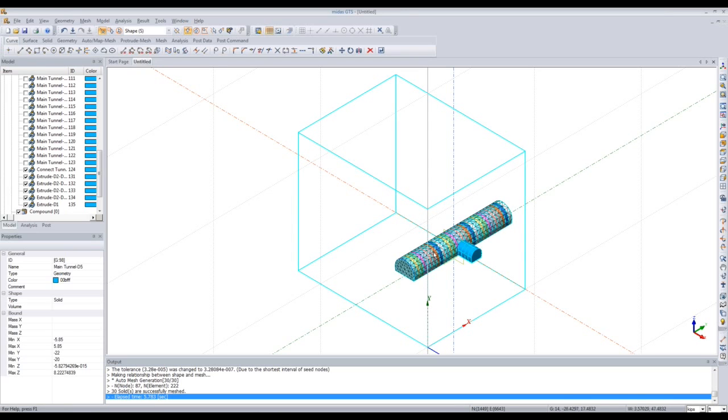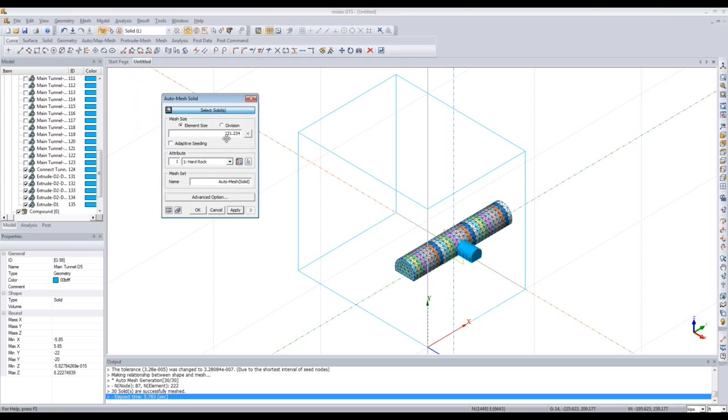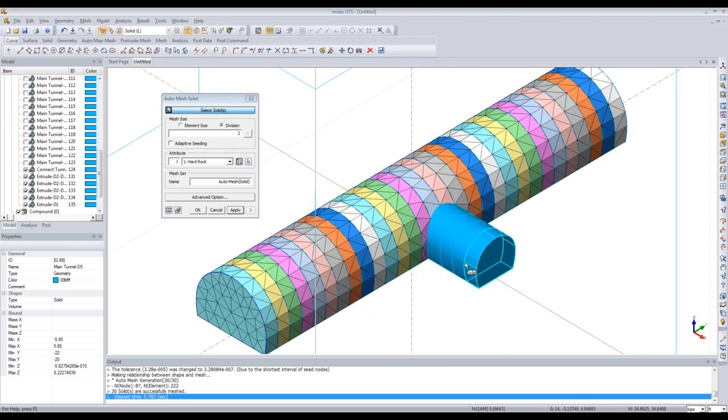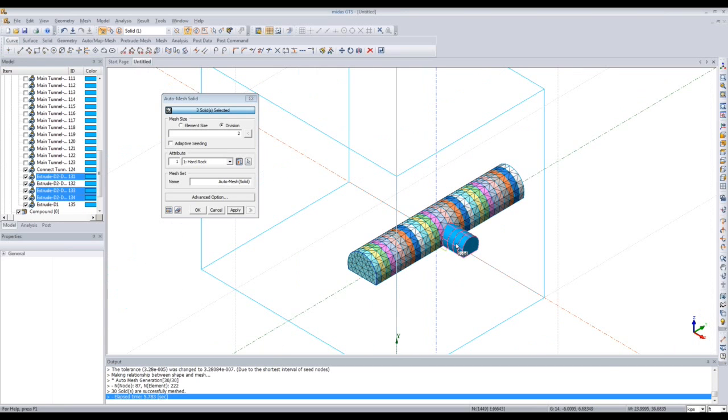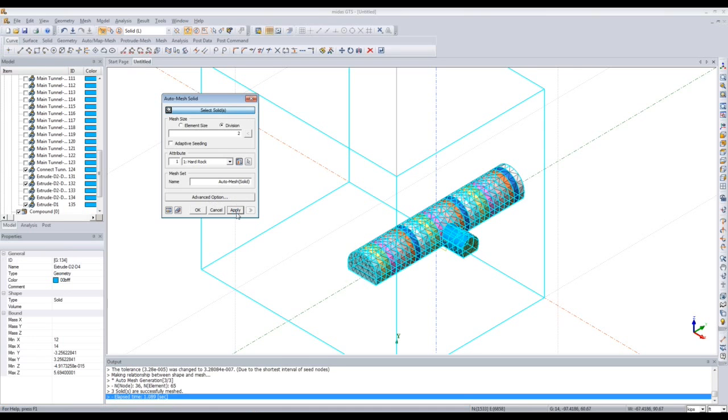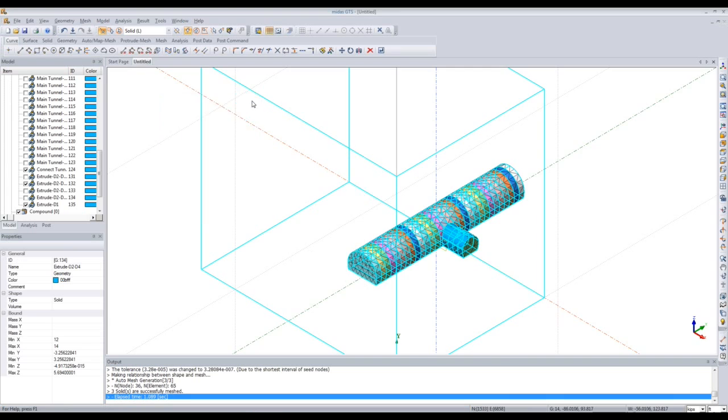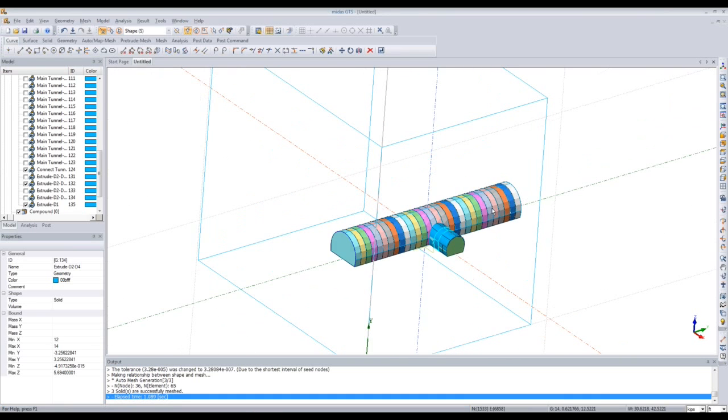And now we need to do the same thing for the connecting gallery. Go to Mesh, Auto Mesh, Solid, Division, set it to 2, and then select all the pieces of the connecting gallery. It'll be easier, I think in this case, just to select them through the Work menu. Preview it, and as you can see, it's very similar to the main tunnel. Then click Apply. Now our meshing has been created.